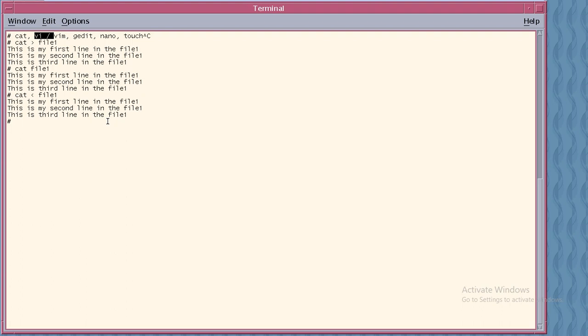Right now I want to append to this file1. So just give file1 and hit enter.